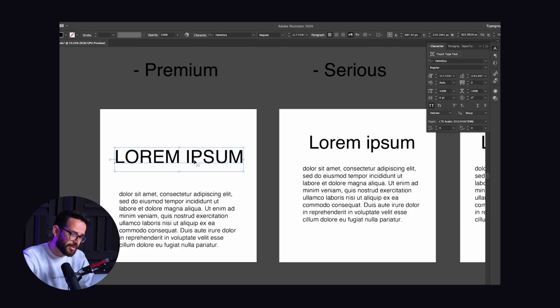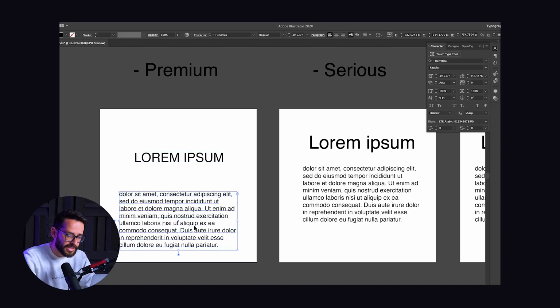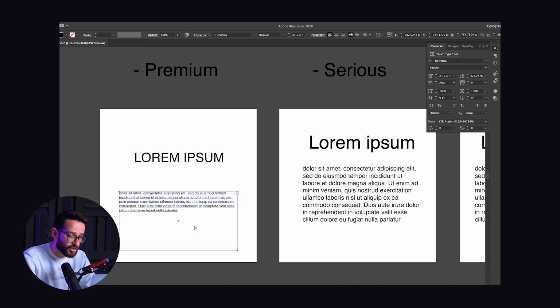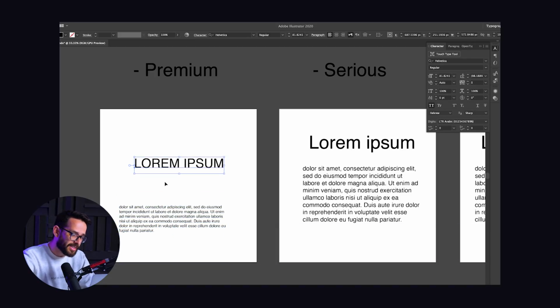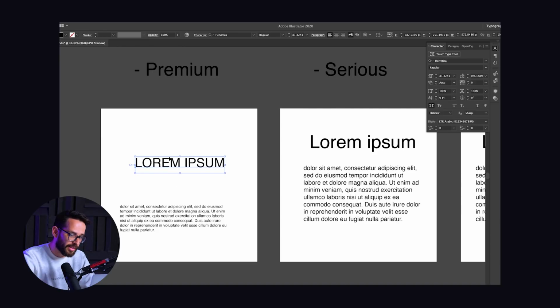That's because a lot of times you will see these premium brands use uppercase. And one more thing about premium brands, there's always a lot of white space. So this is probably going to be much smaller. As you can see, as we make things smaller, immediately it looks more premium, right? Now the next thing that a lot of these brands use is they space out the letters.